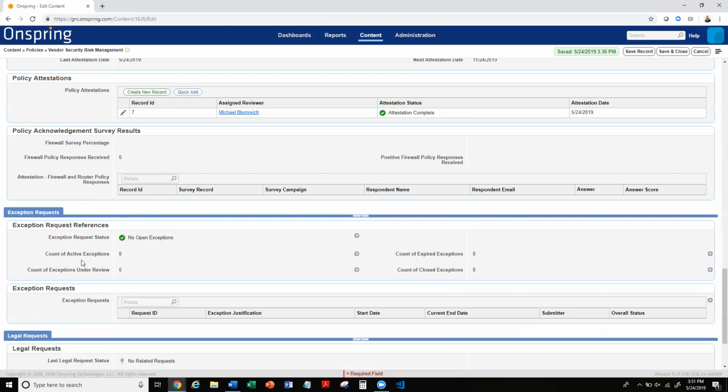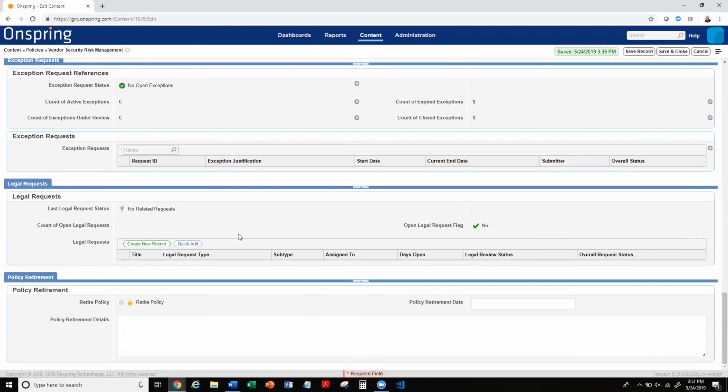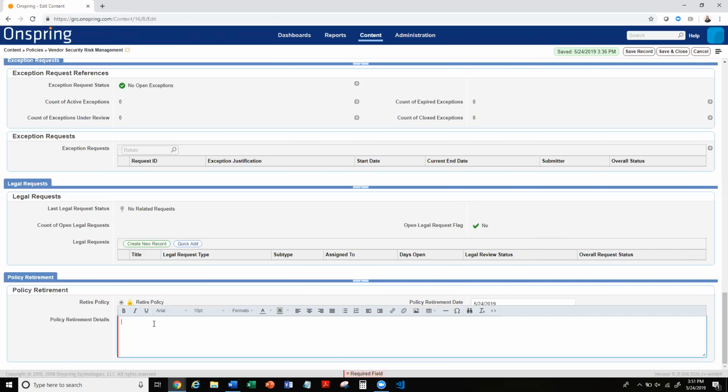And then also similar functionality pertaining to legal requests. And in the event you are wanting to sunset a policy, once again, it's retire policy, policy retirement date, provide details, and this particular policy would drop off of either reports or out of view of OnSpring users.